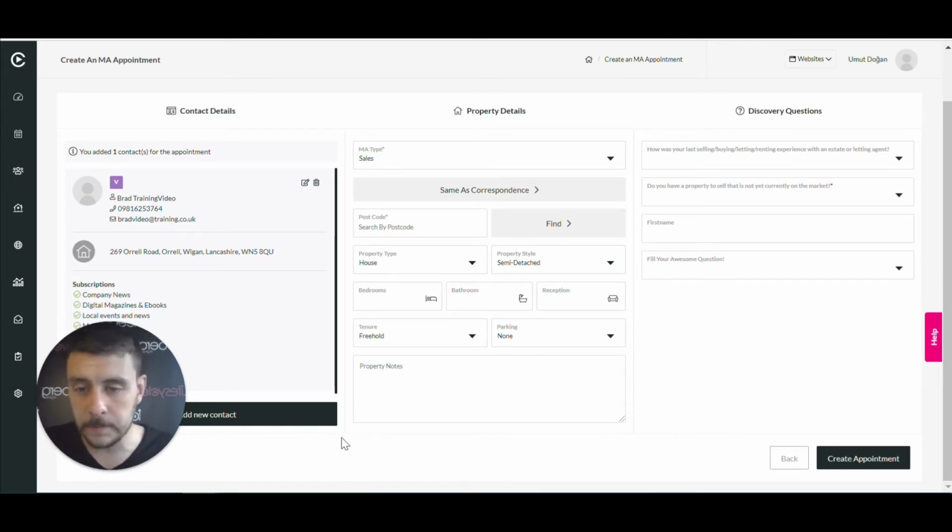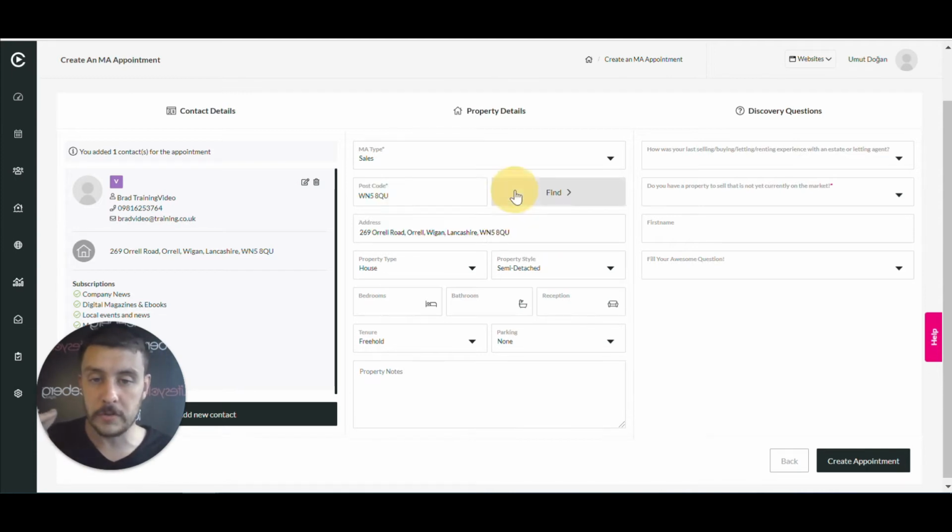Now we're going to assume that the correspondence address is the same as the property that we're valuing. For that, we just click same as correspondence. If it was a different property that we were valuing, we would do exactly as we did with the contact detail, search for the postcode, find it and make any edits that we need to. But for this, we're going to choose same as correspondence. And as you can see, it's automatically populated these fields.